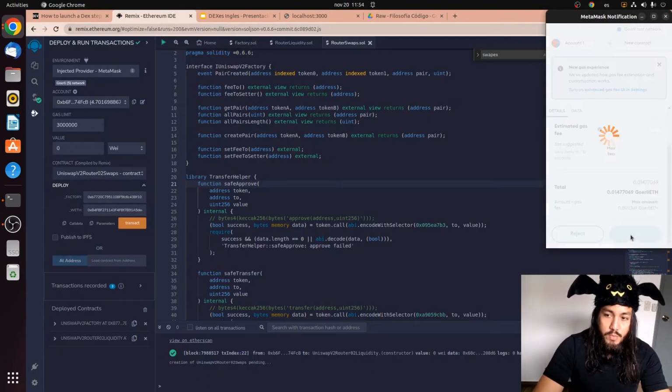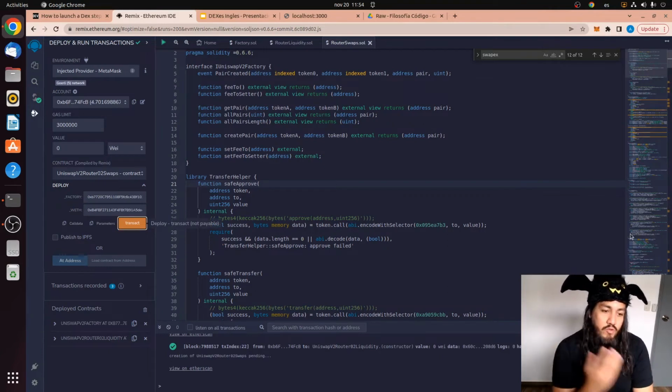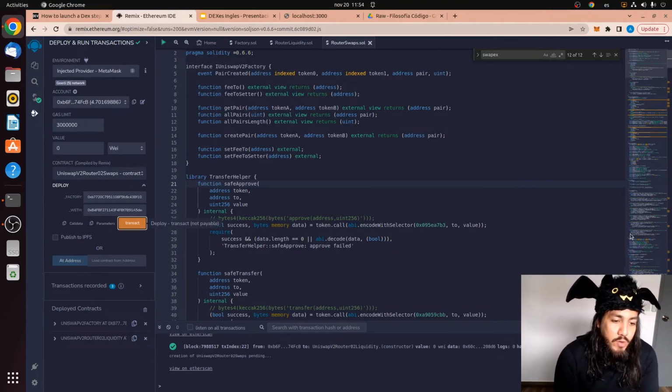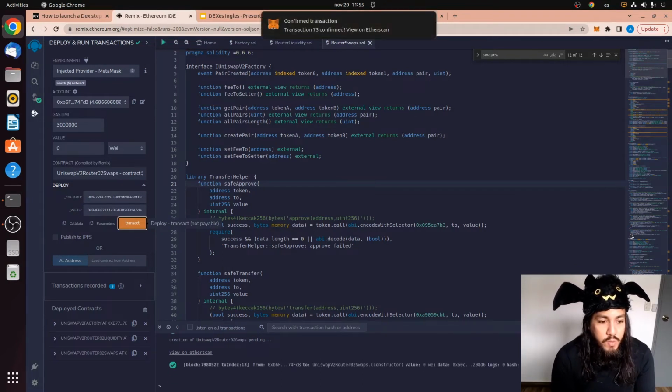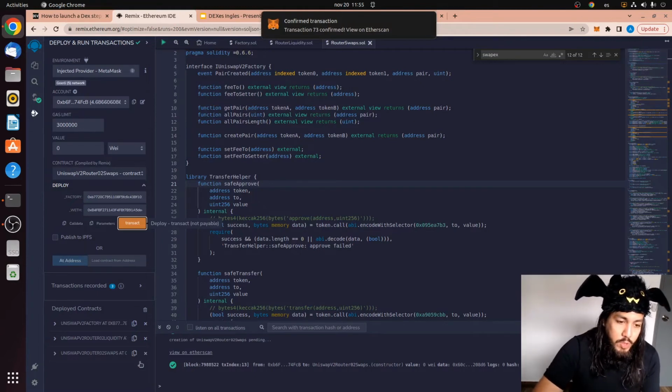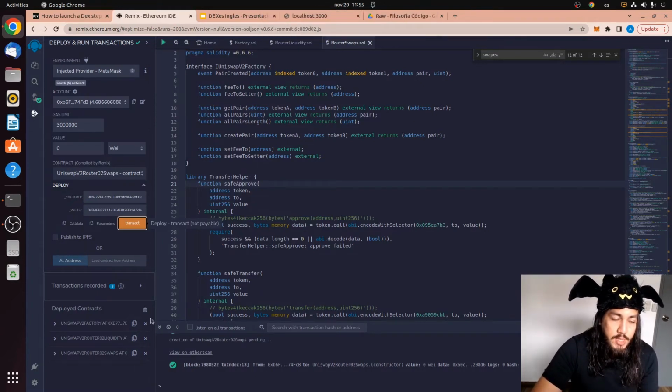So at this point, these contracts are the only ones that you're going to need: the factory and the router, but I divided the router into two. And yeah, that's it. Only with these contracts, now you have a fully functioning DEX.